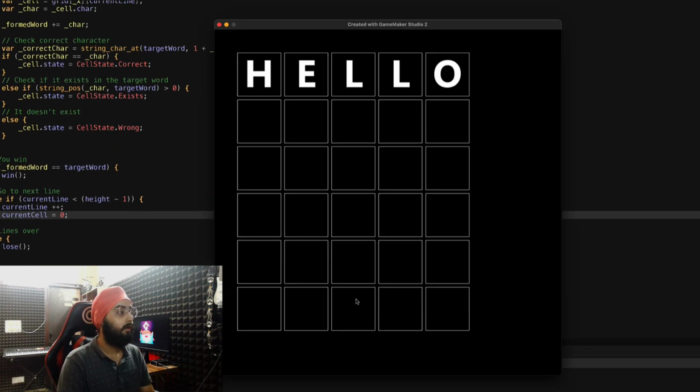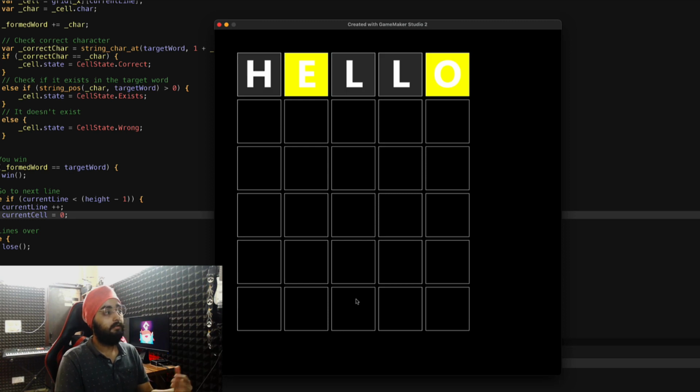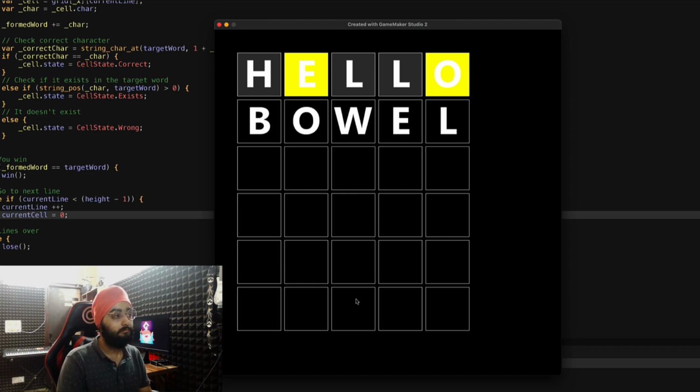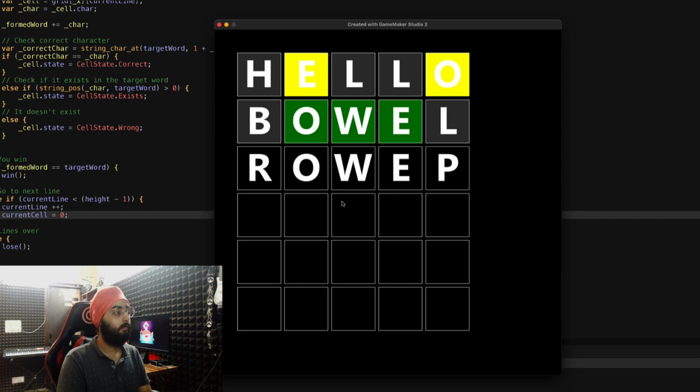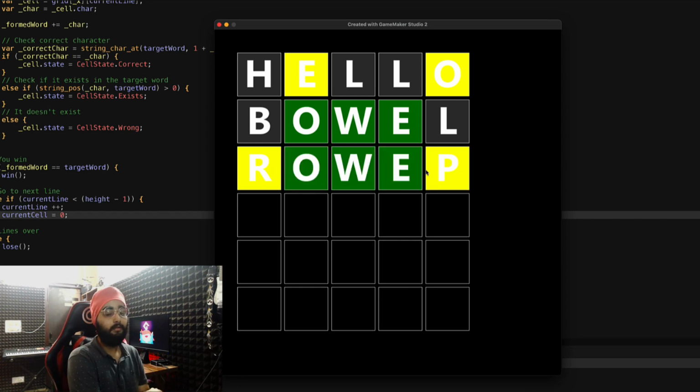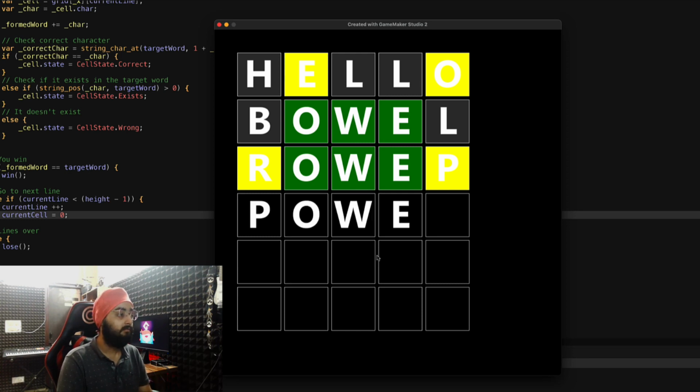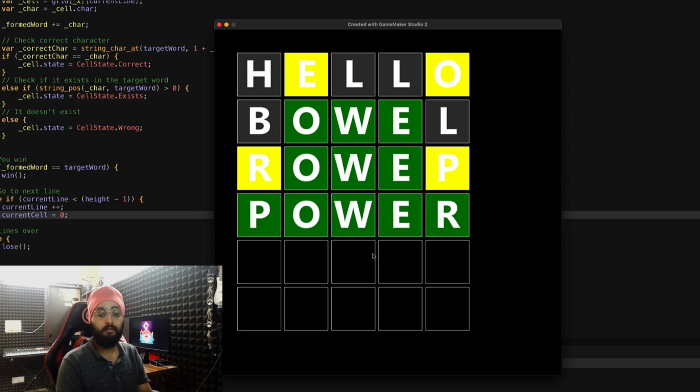I'll enter hello and hit enter, and you can see that E and O are highlighted as yellow because they do exist in the word, but H and L are gray because they don't. Now I'll enter a word that's close to power, and you can see that O, W and E are green because they exist at that position in the target word. Now I'll enter some other word, and you can see that P and R are yellow because they are in the word but not at those positions. Now I'll enter power and it's all green because the word is correct.